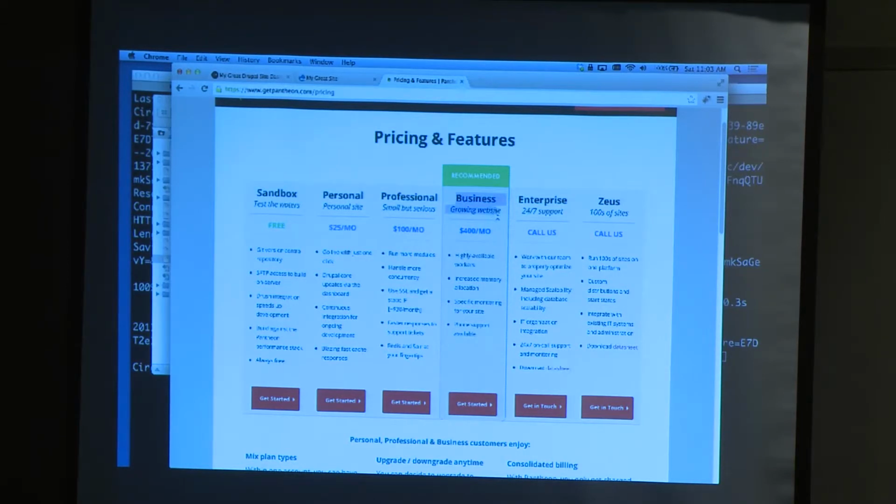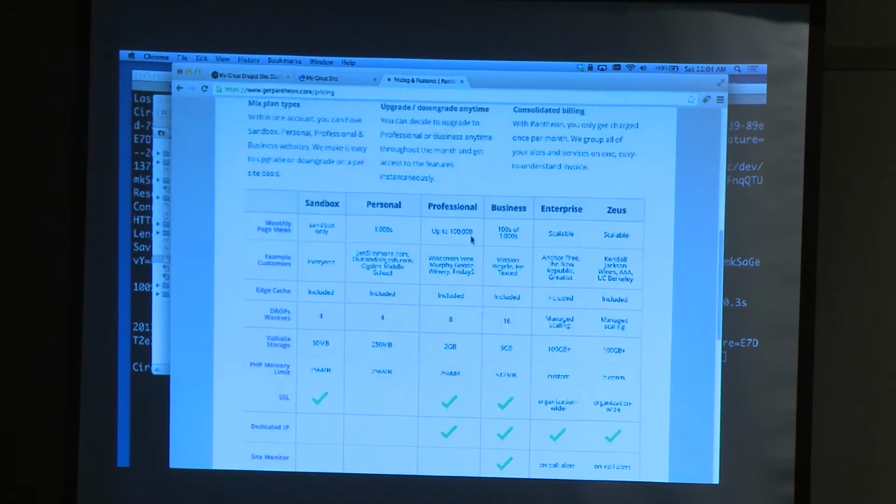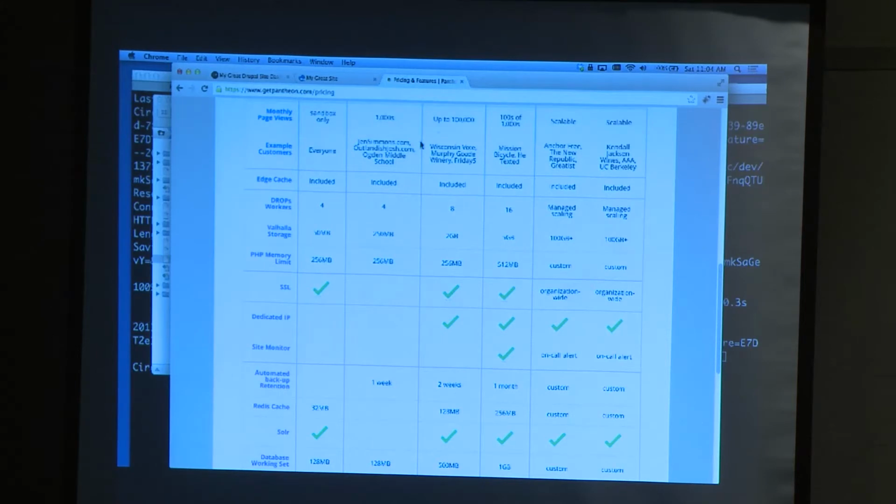Business is our recommended plan, if you're running a serious, large site, you want the business plan. And then we have Enterprise and Zeus, which are for larger organizations, for big sites that have 24/7 support and big dashboards, if you have 100 sites and stuff like this. But we have this matrix here that offers some details around stuff that people might be interested in.